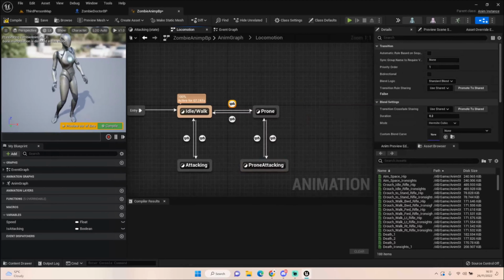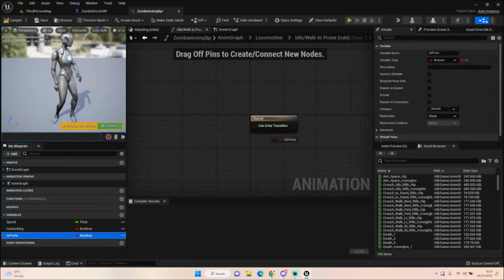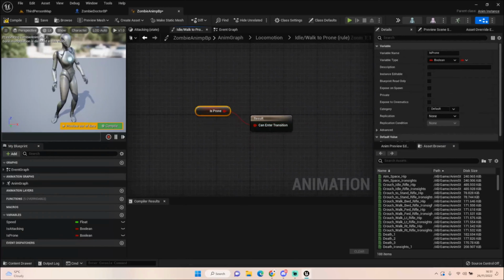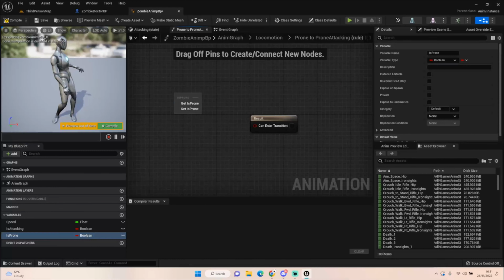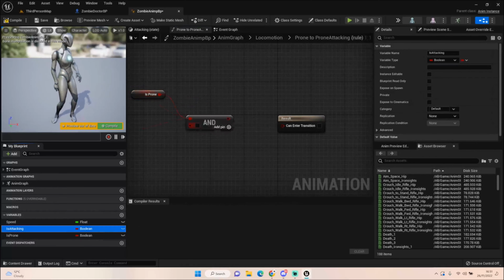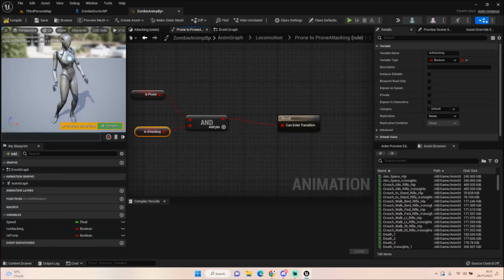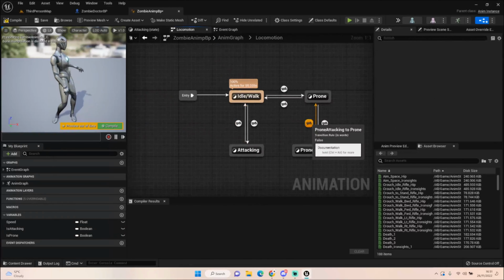So to do that we need to set up a new boolean. Let's add a new variable. It is a boolean, yeah, that's true. Is prone is what we're going to be setting up today. Let's go into here and set up is prone. In locomotion, we want to set is prone, get is prone, and boolean, and is attacking true for this one. There we go.